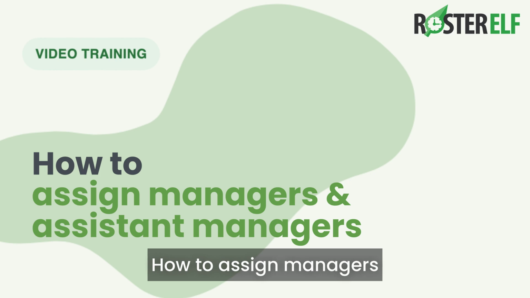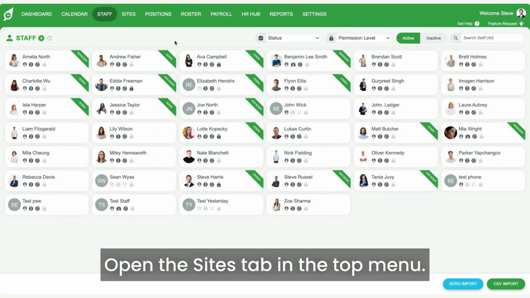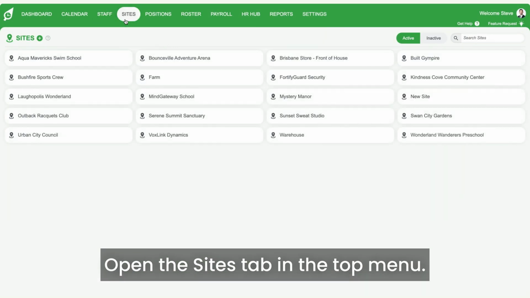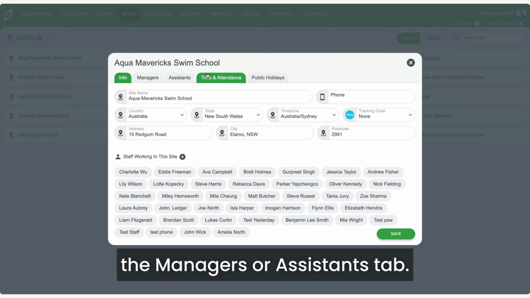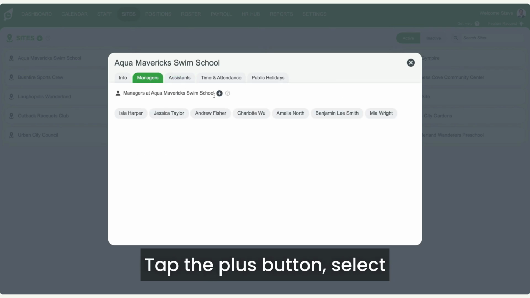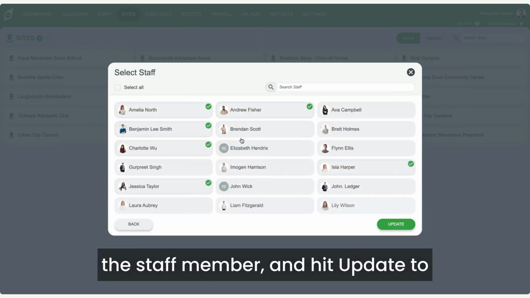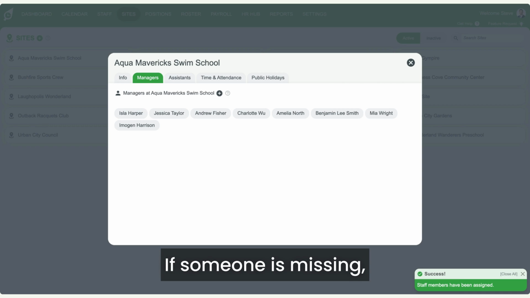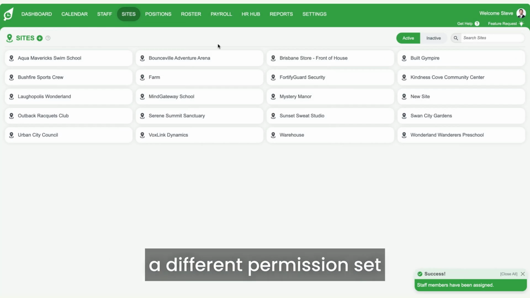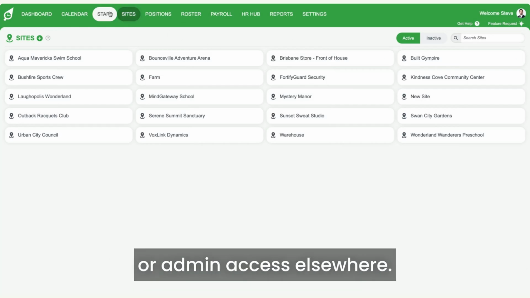How to assign managers and assistant managers. Open the Sites tab in the top menu. Choose an existing site, or create a new one, then open the Managers or Assistants tab. Tap the plus button, select the staff member, and hit Update to confirm their role for that site. If someone is missing, check whether they already hold a different permission set or admin access elsewhere.